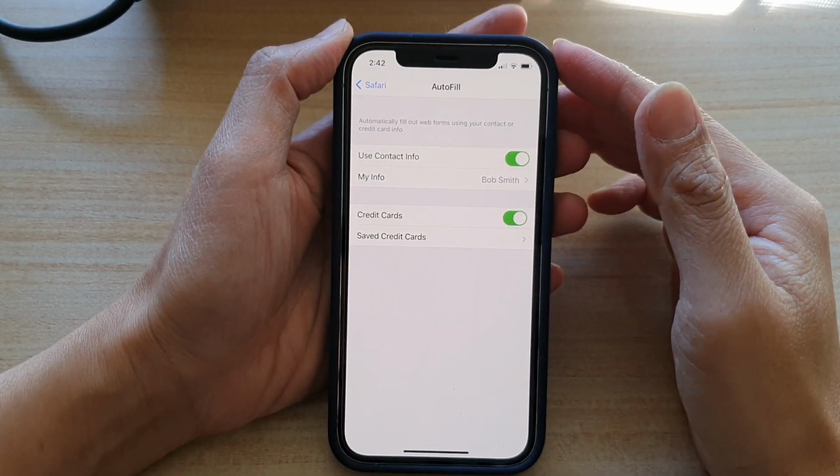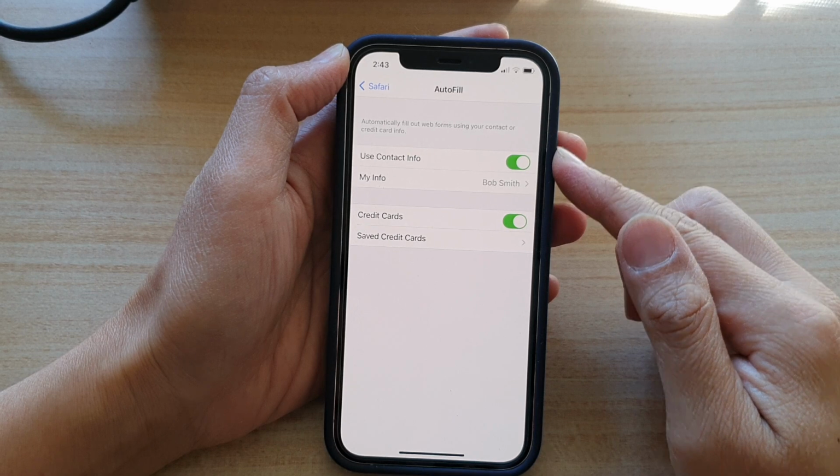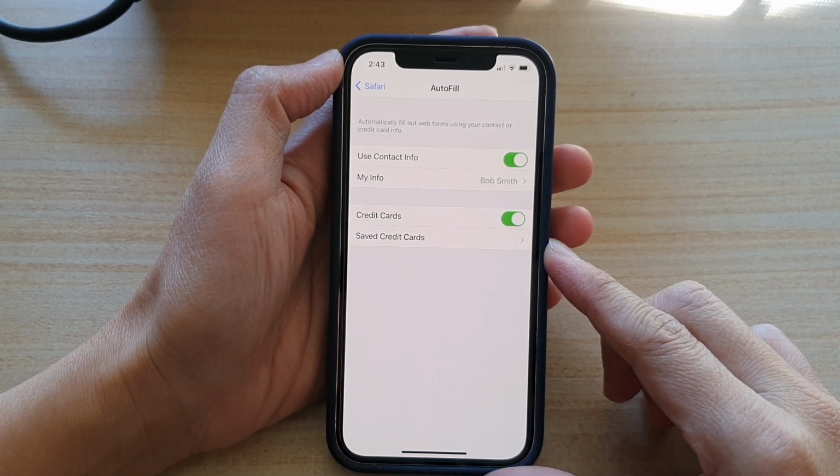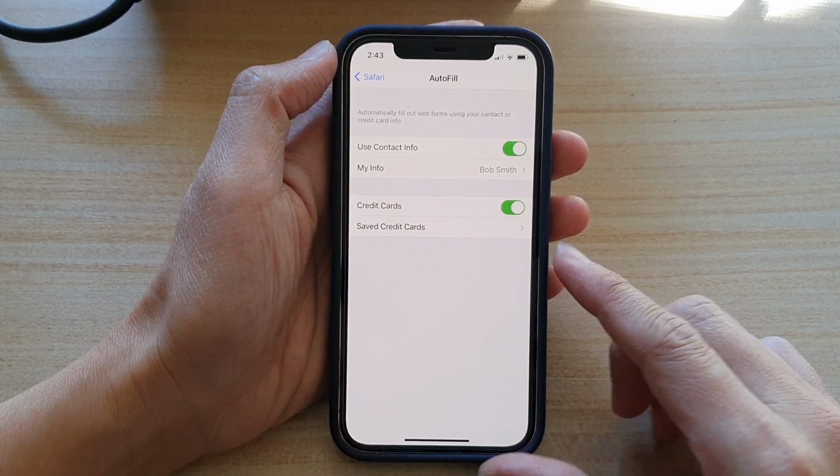Hi, in this video, we're going to take a look at how you can add in more saved credit cards for Safari AutoFill on the iPhone 12 or iPhone 12 Pro.